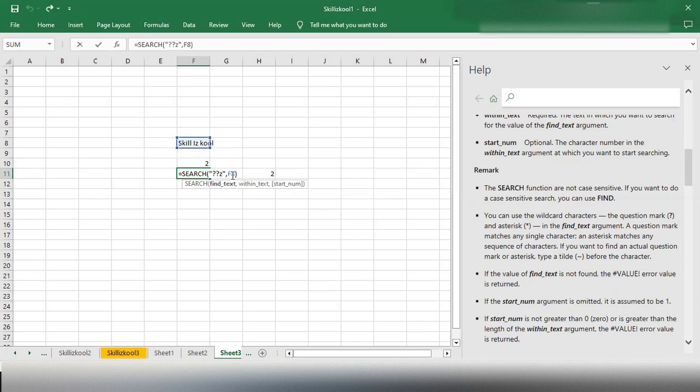Let's say we use only a single question mark. Then what is the output? 7. 1, 2, 3, 4, 5, 6, 7. And it is giving you the value of I, meaning the first question mark. Okay. So I is the question mark and then Z. So it will give you the position of I. If we put one more question mark, then it will give you the position of space, that is 6. Okay. So that is all about the question mark.